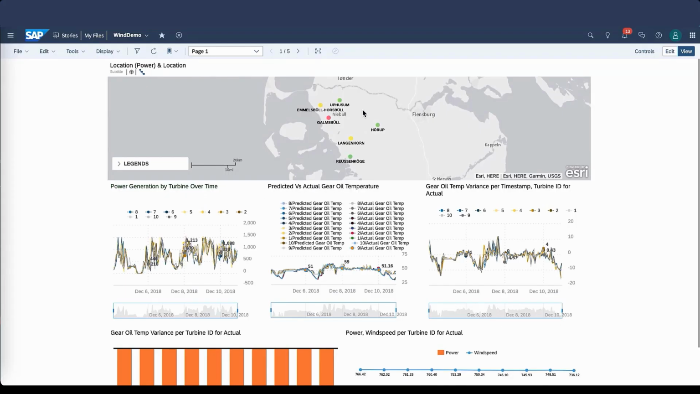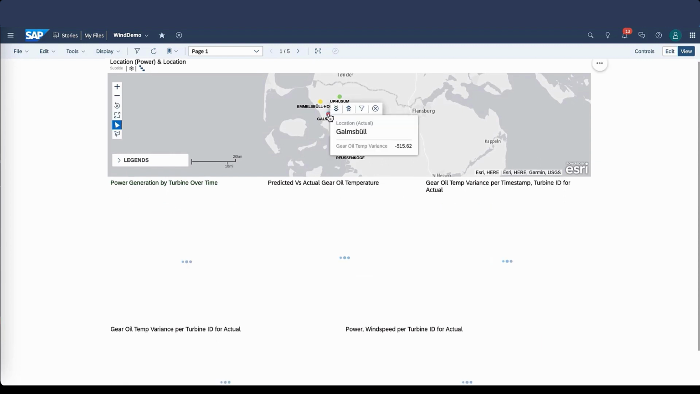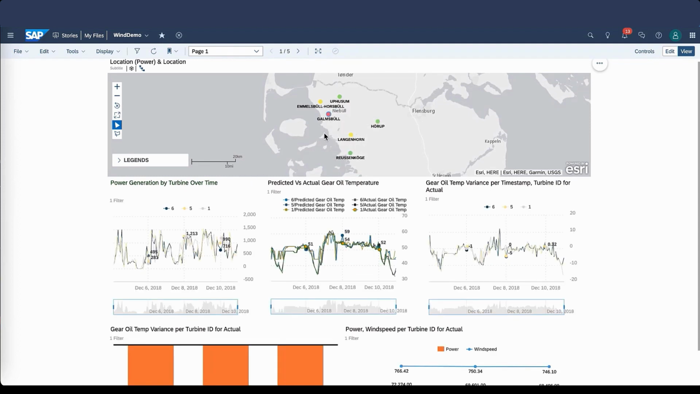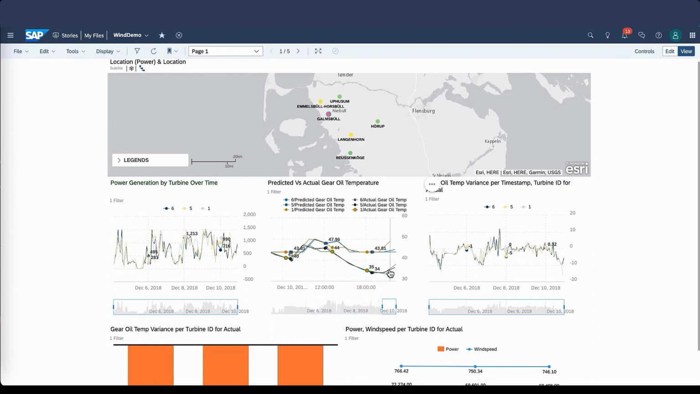The end result in SAP Analytics Cloud is visualization of the various wind turbines, where we are looking at the predicted gear oil temperature as a result of our model versus the actual gear oil temperature, and where there are significant differences between the two. If we drill down to the Gamsbull area, we can see that this area is in red. We can look at this over time and we can see that there's a real divergence between the predictive versus the actual gear oil temperature.